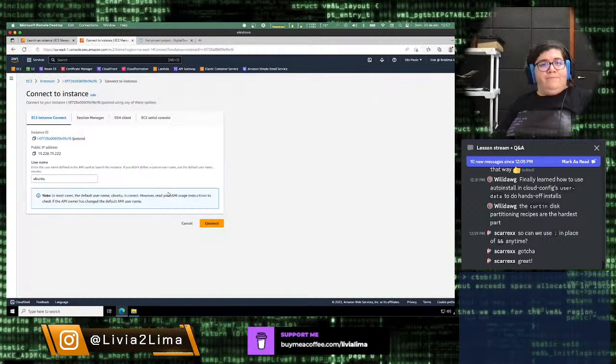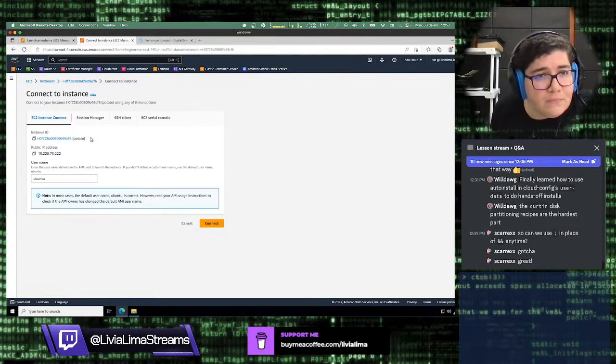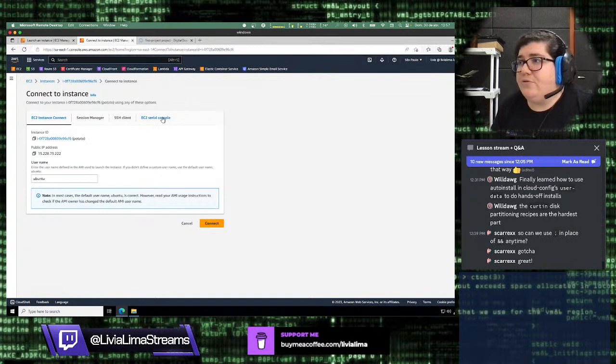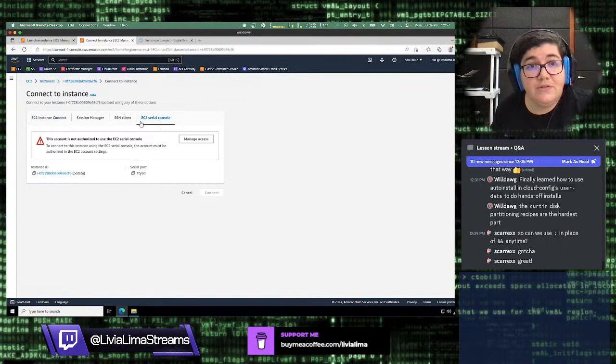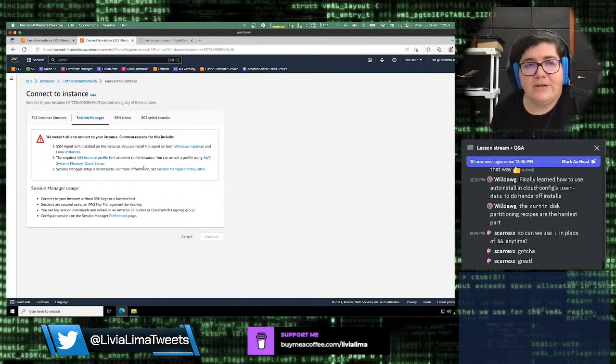And now to connect. There are a few ways. Okay, let's see if we can use that. Let me show you what you cannot use. It's going to be a lot of trouble or a lot of work. The EC2 serial console, you have to do a lot more things to have that available, so it's a no. Session Manager is also kind of a pain to set up. It requires a lot more configuration to be available, so no.